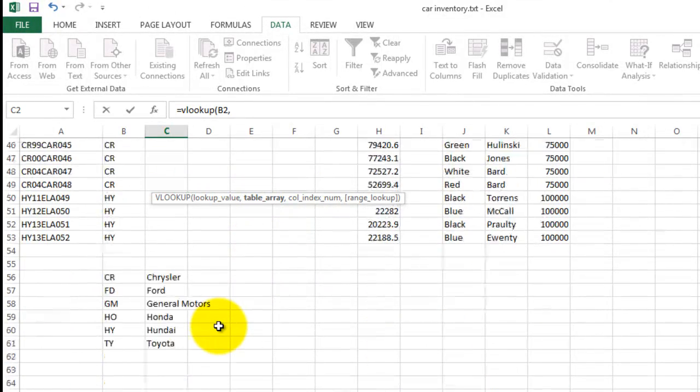I'm going to scroll down. This table, and then a comma. Then it says column index number. That means which column in this table contains the real word that you're looking for. Not the abbreviation, but the real word. So the second column contains Chrysler, Ford, General Motors. So I'm going to type a 2 up here.